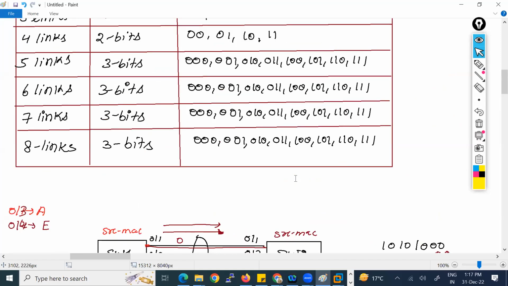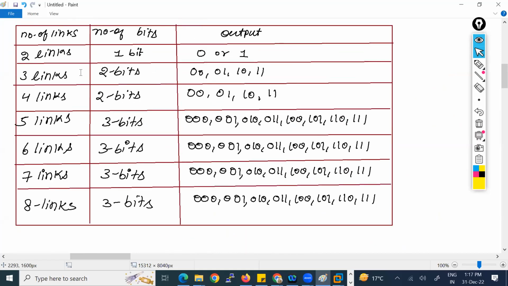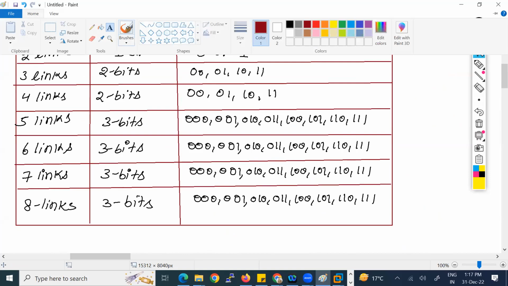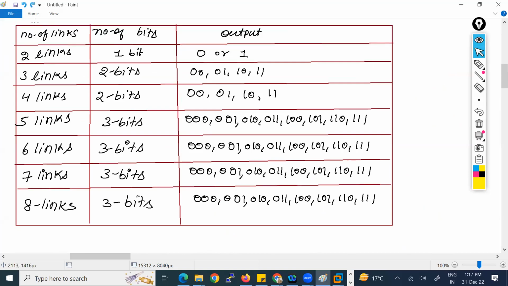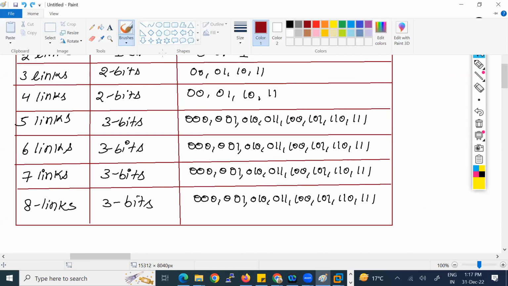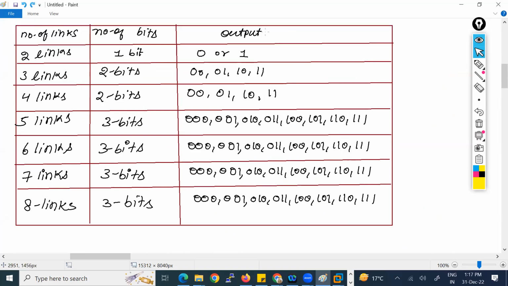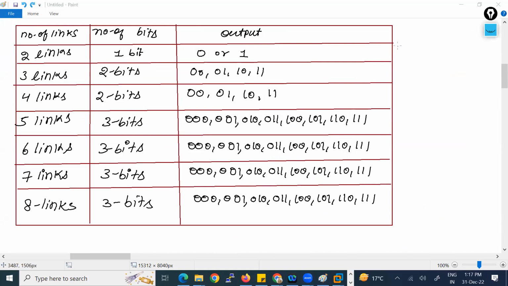Now if we come back to this, if you bundle two links, you get numbers like 0 and 1. If you bundle three links, you get 2 bits. I can check 2 bits, but if I check only 1 bit, I can have only 0 or 1. So in that case, the values are 0, 1, 2.